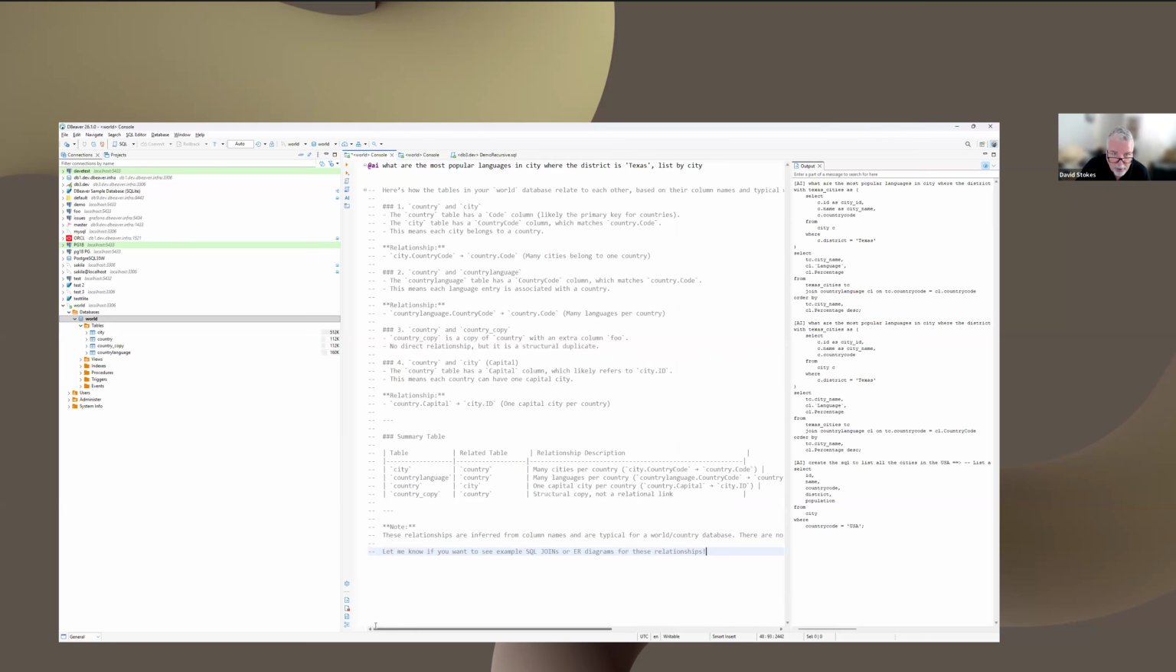And so I asked how the tables relate to each other. It says country and city. The city table has a code column, which links to the country code column in the country table. And a similar thing for the country and country language. It tells us the relationship, and it gives us a summary of what's in the table and how they link. It really can make life a lot easier for you if you don't have the time to actually dig through the schemas and figure out where all the keys point.